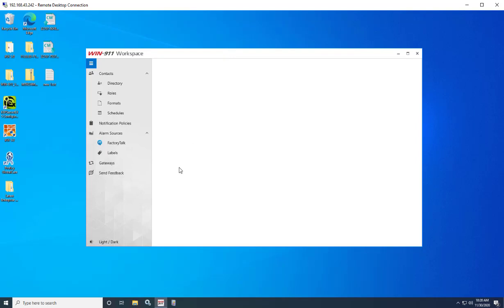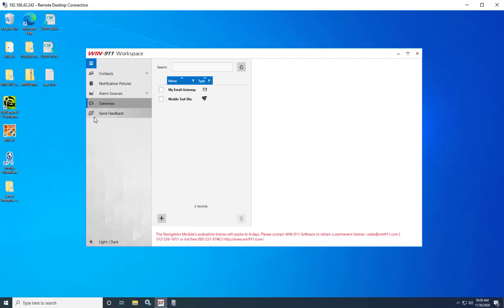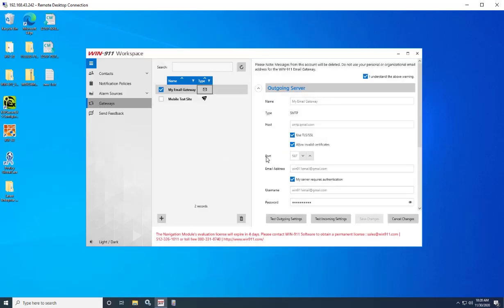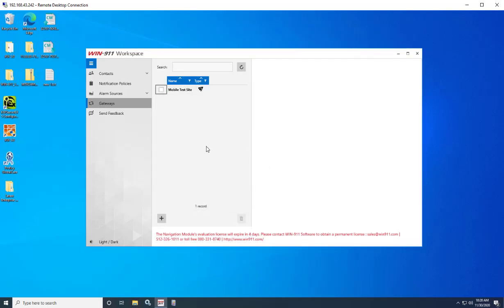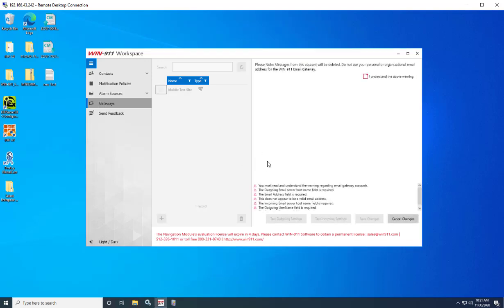In the new WIN-911 workspace, you're going to open up the menu if this is collapsed and go down to Gateways. You'll see I already have an existing email and mobile gateway, and we're just going to go ahead and delete this gateway so you can see it set up from scratch. Alright, so we now no longer have an email gateway, so you're going to click on this plus sign to create one. It'll pop up with which type. Email is the only option because my mobile one already exists.